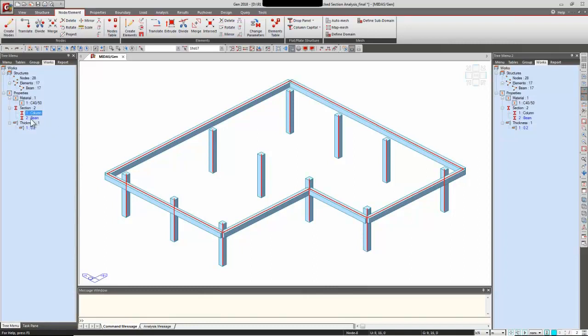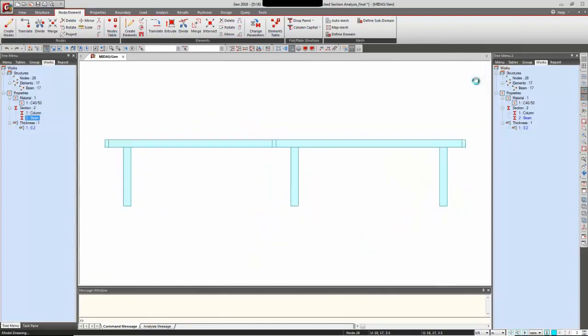As you can see, this beam section property is in blue color. It has not been assigned to any of the elements. We can double click and check that. The point is that now we need to change the section property that has been assigned to the periphery beams as beam. So all we need to do is simply select all the beams.